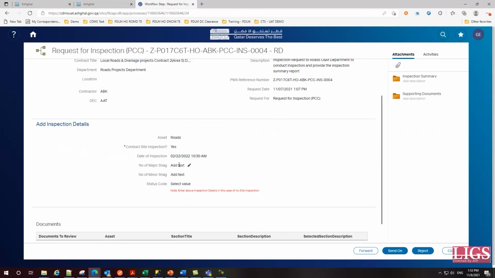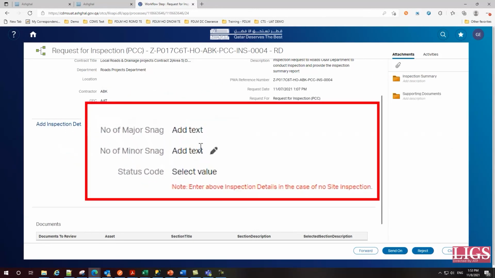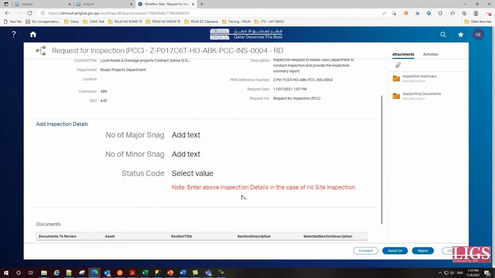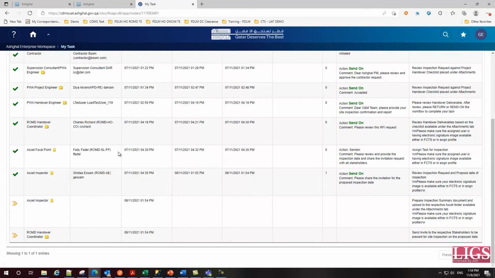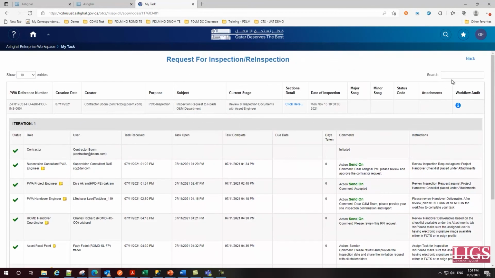The options below are to be filled in later. Because the details of the date and time of inspection will be informed to all the users from the contractor up to the asset focal point, and they will all have to be present while the inspection is being conducted. Once that is done, the asset engineer can fill in the details asked, such as number of major snags, minor snags, status code, etc. The task will be pending with the asset engineer until the site inspection handover coordinator sends the invitations to the other users.